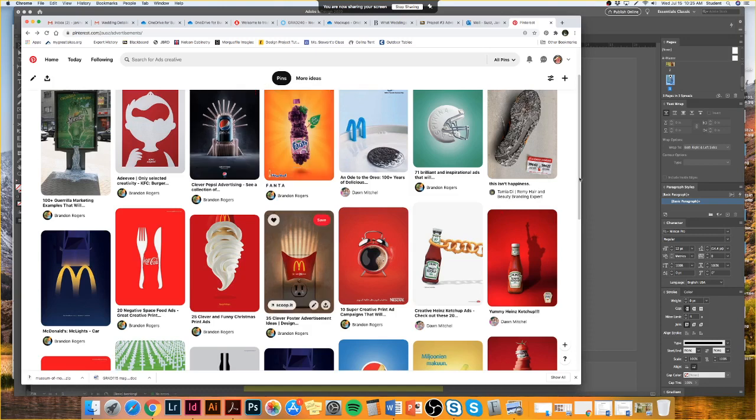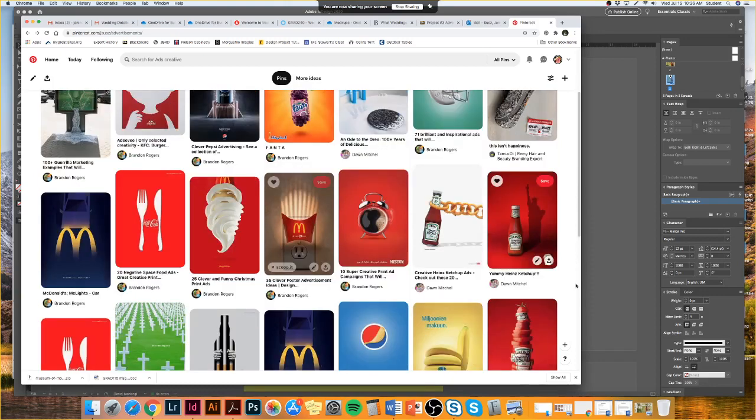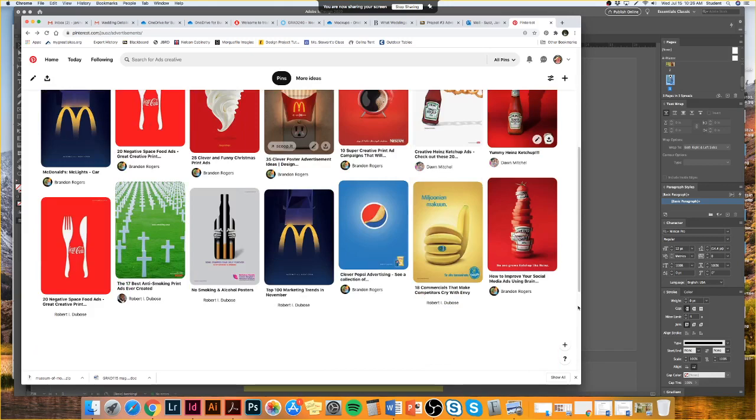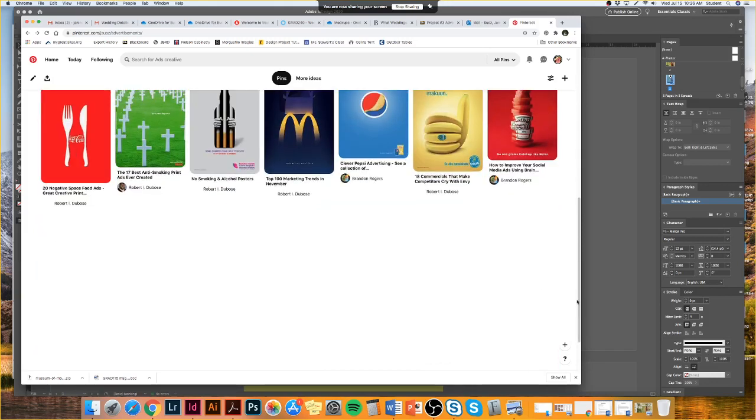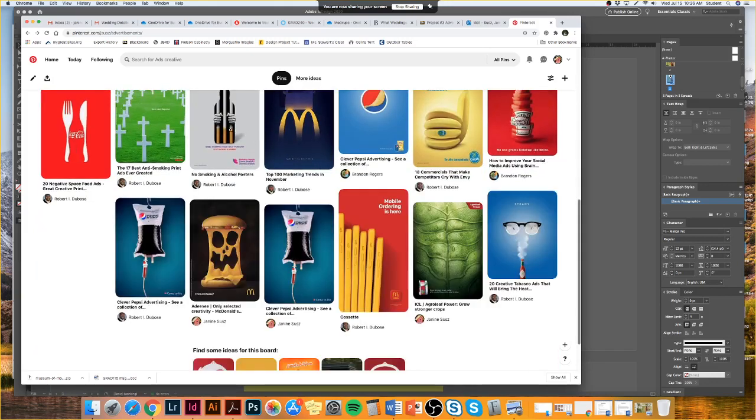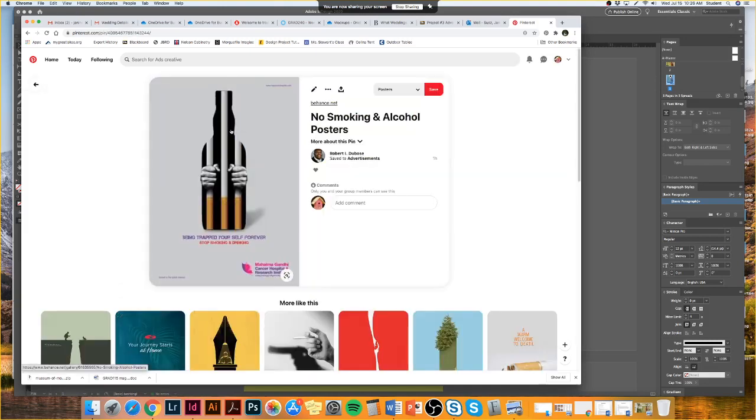Any other good ones that I should be looking at? Sorry, my computer always gets kind of slow. Oh, this one's really good. With the cigarettes and the bars, that's great. Little figure ground in there too. Stop smoking and drinking. That's great. Well, yeah, that's your boss. Yeah, it's got a good message though, right?